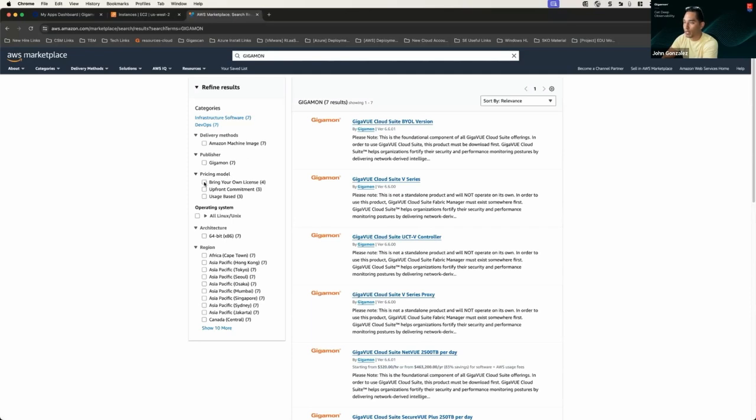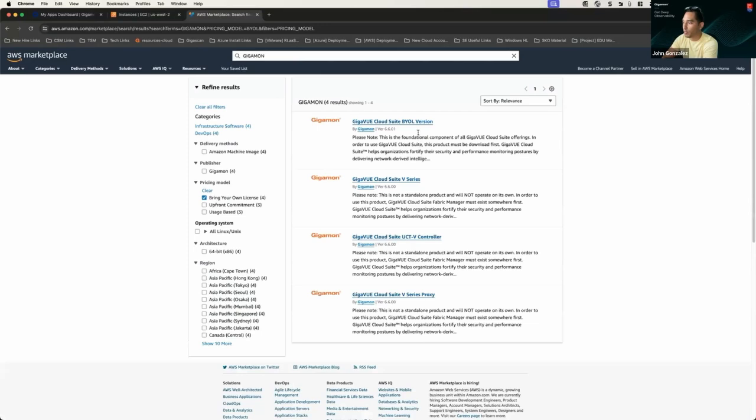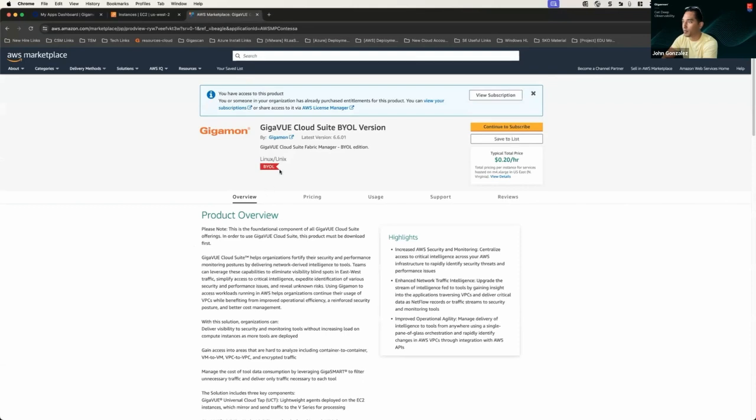You can go to the left by selecting one of the filters for bring your own license, and this will filter down your search even further. And then you'll just select the very first one, which is BYOL version for Fabric Manager, and then just click it.